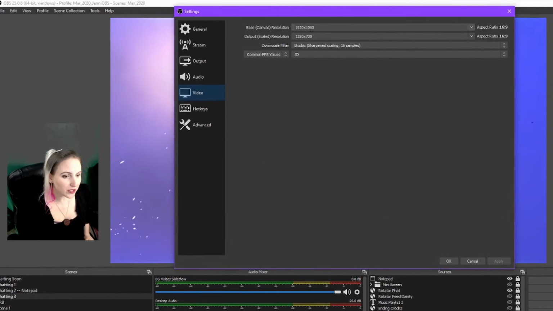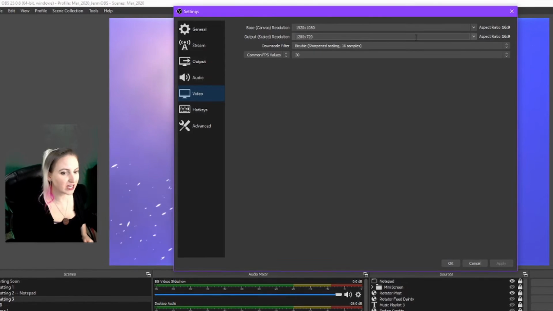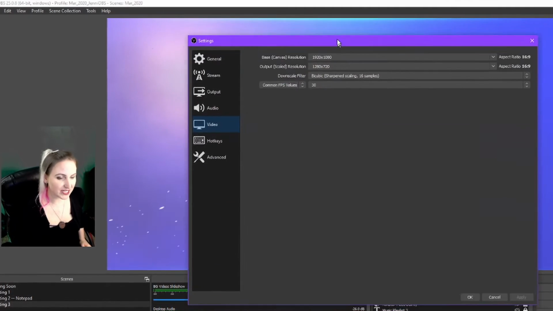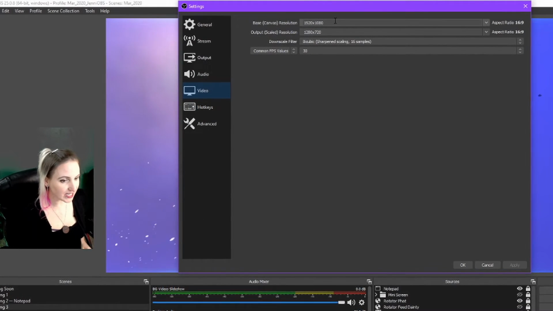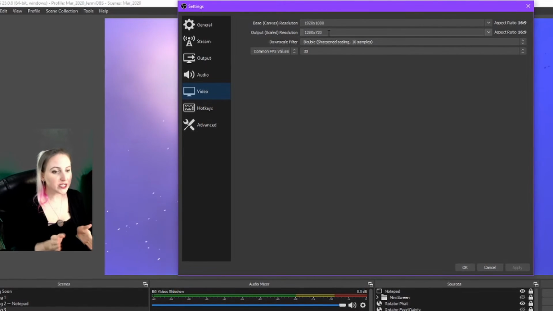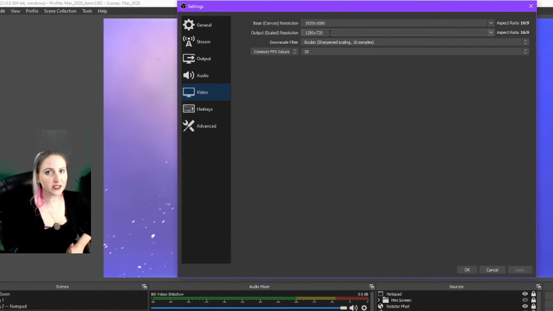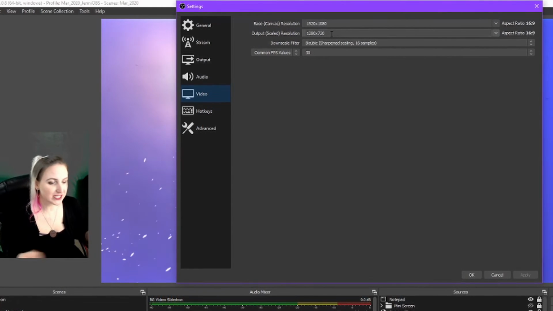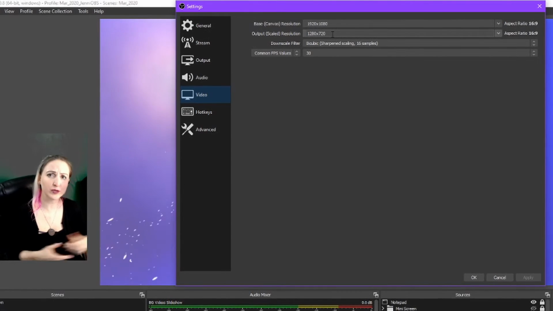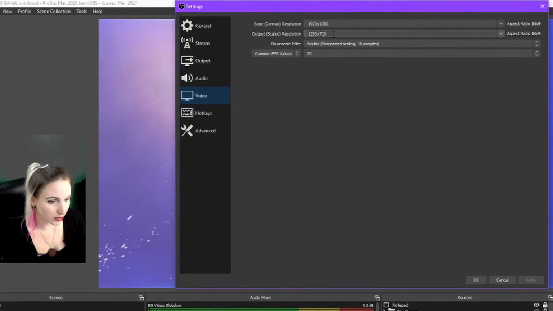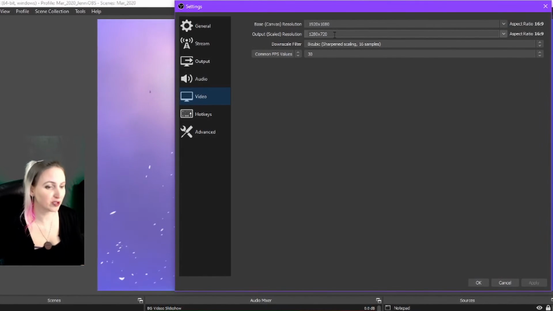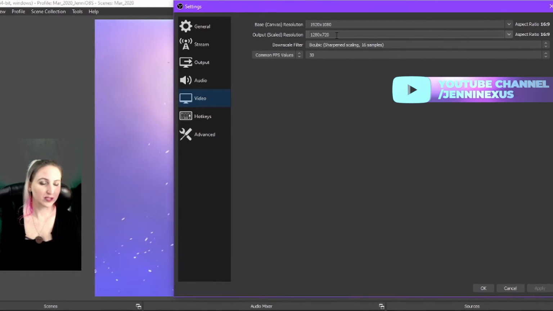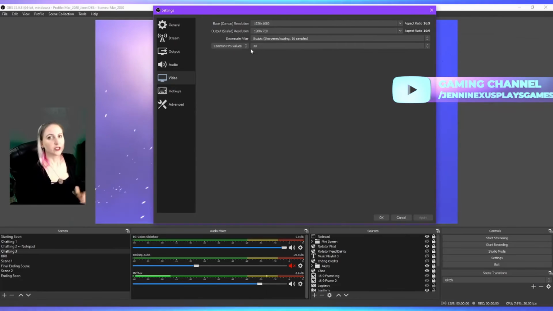Under video is where you can choose what size the base canvas is for your scene. So right here is the base canvas. It's 1920 by 1080, and then the output is going to be 1280 by 720, and I have to turn it down just because my internet is not the best and I'm still working with limitation. So boring, you know, I'm ready to not have to think about limitation anymore. But until then, we are optimizing our experience with limitation.